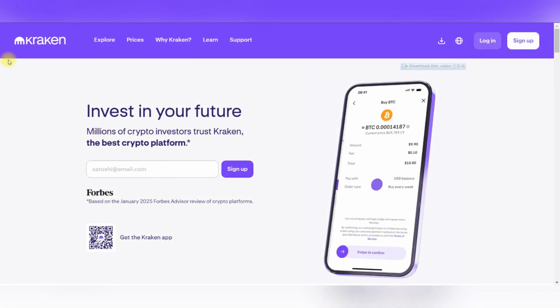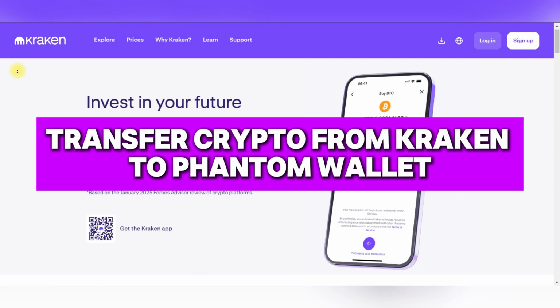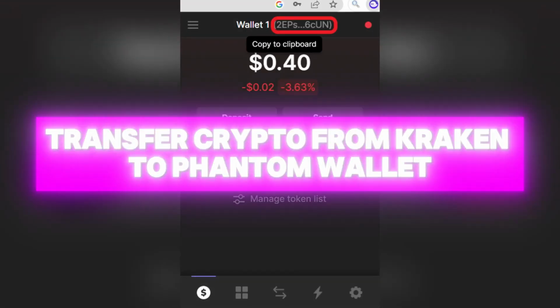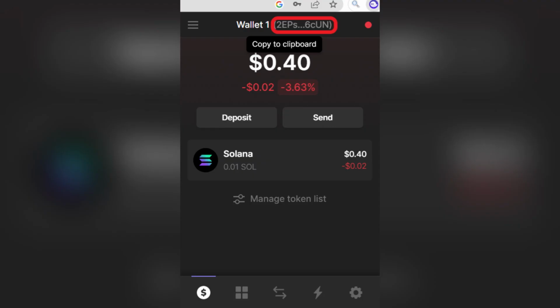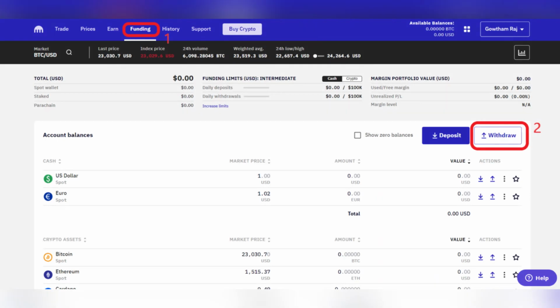Hello guys, today I'll show you how to transfer crypto from Kraken to Phantom Wallet. Firstly, open the Phantom Wallet extension and enter your password to unlock it. At the top center of the Phantom Wallet extension, you will see your Phantom Wallet address. Click on it to copy the address.